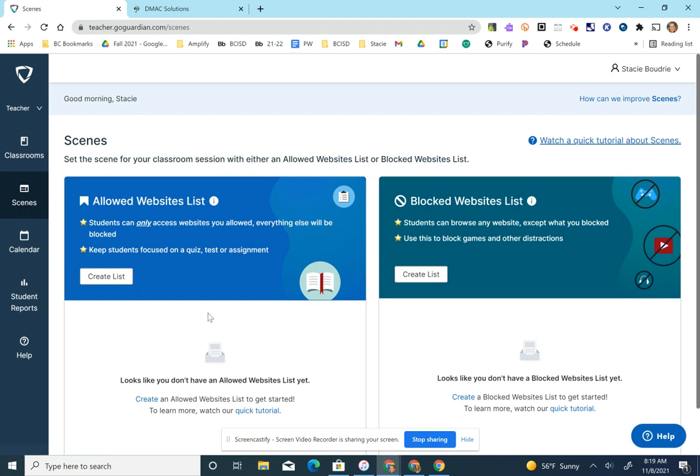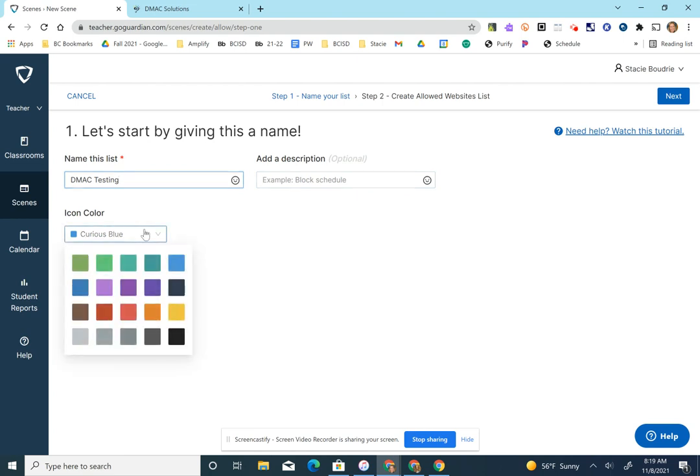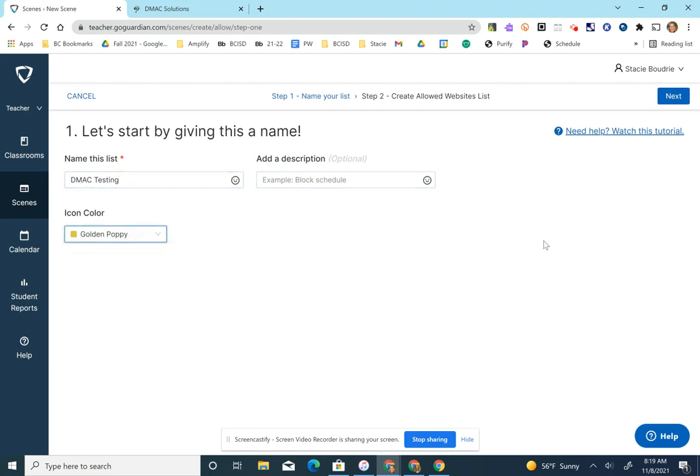And I have two choices. I'm going to select the one on the left because I don't want them going anywhere but the websites I allow. So I'm going to choose Create List. I'm going to give my list or my test a name. Description is optional, so I'm going to leave that blank. If I want, I can change the color. And then I'm going to click Next in the top right corner.